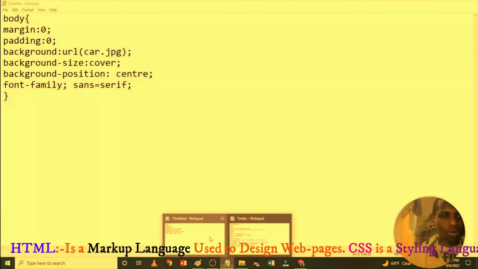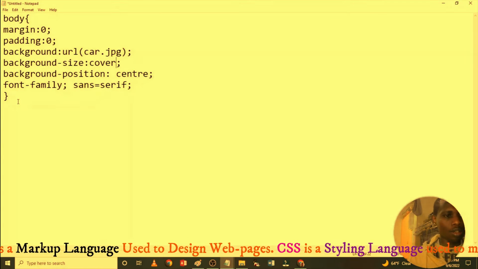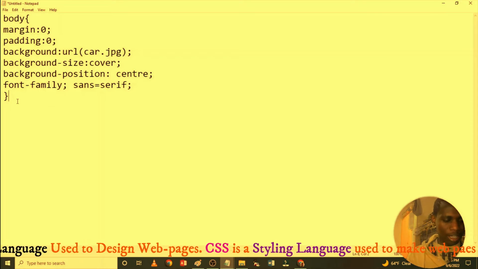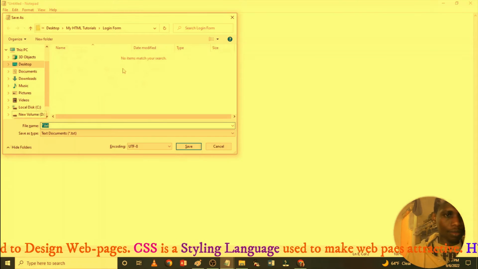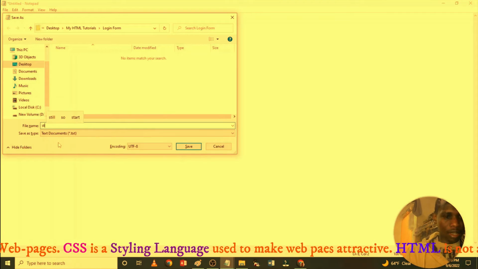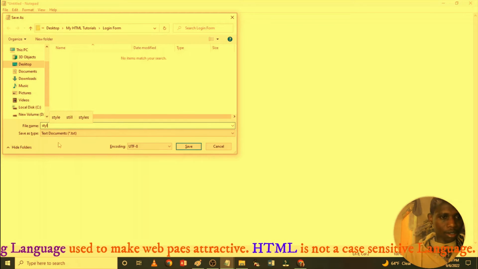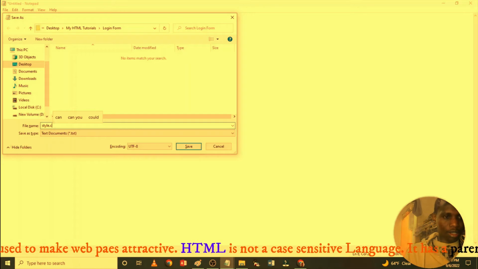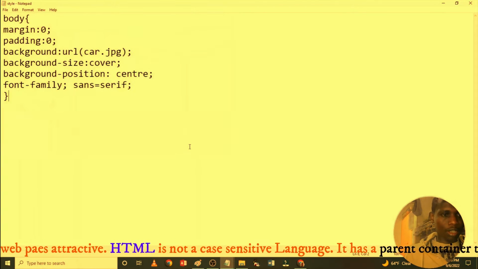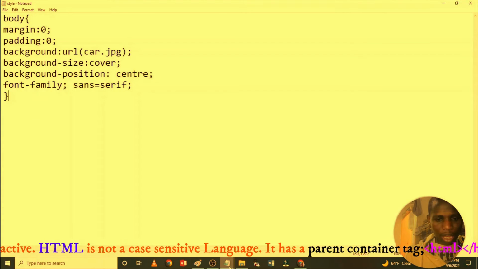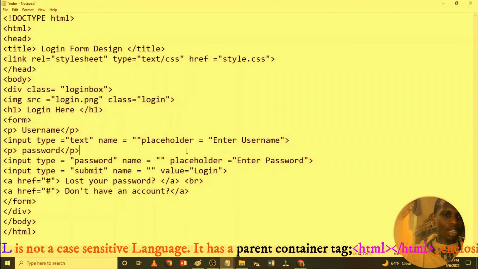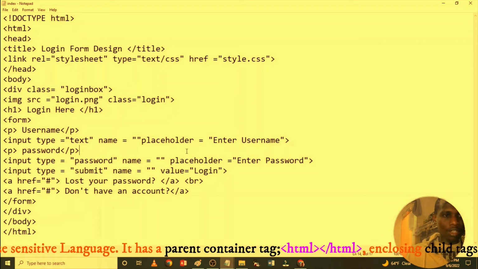So from there we are going to save our CSS document as style.css. We open our CSS document and save it with Control S as style.css. Then we save it there. So from there we are also going to save the changes we have made in our HTML document with Control S.